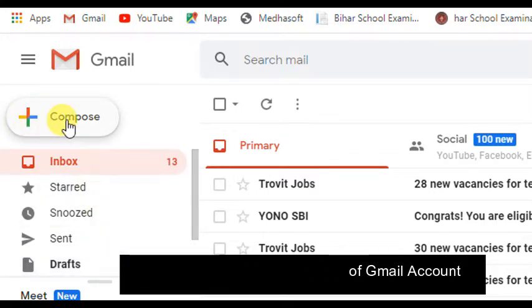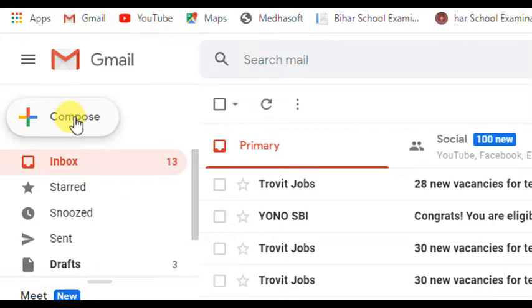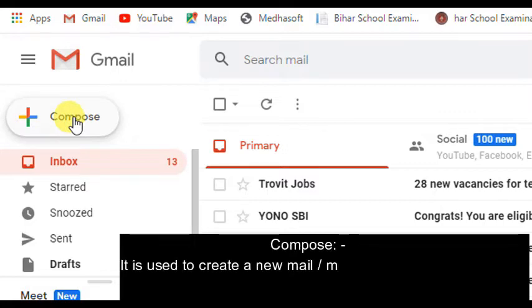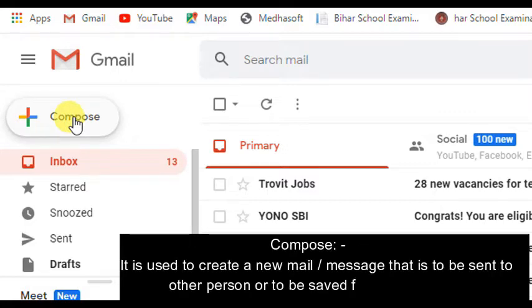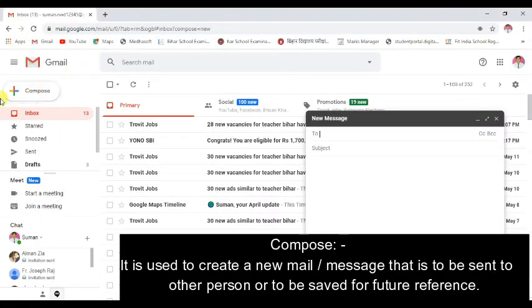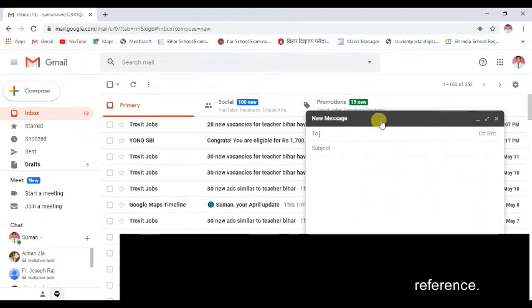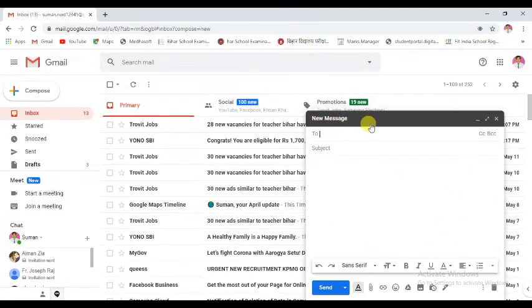First of all, let me discuss the compose option. This compose option is used to create a new mail that you want to send to another person, or that you want to save for your future reference as a draft. So let me show you how it is used. Click over it. As soon as you click here, you find this type of screen. As you can see here, this is the new message.